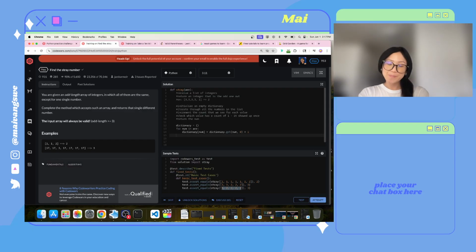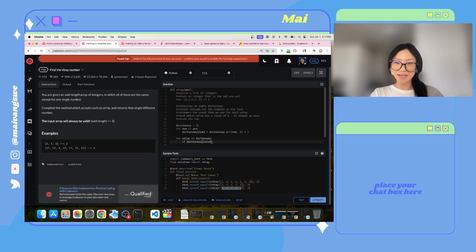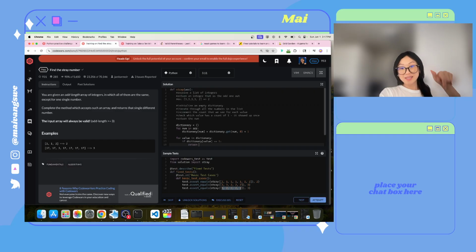So now, okay, let me think this through. Let me finish this thought. Now we're going to go ahead and iterate through. For value in dictionary, if dictionary of the value is equal to 1, then we're going to return the key.